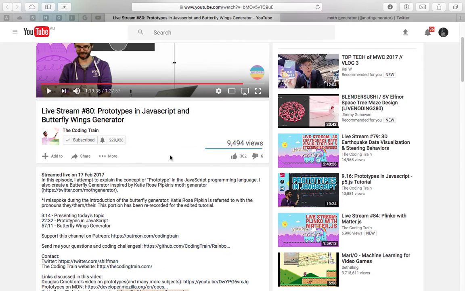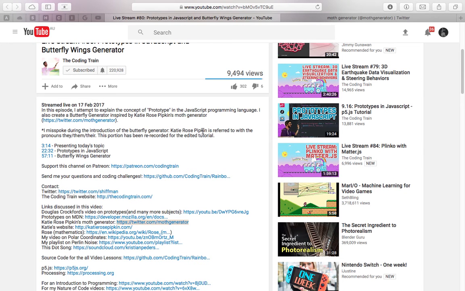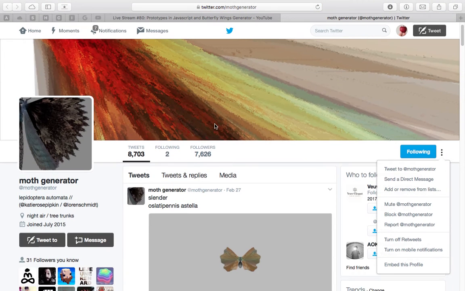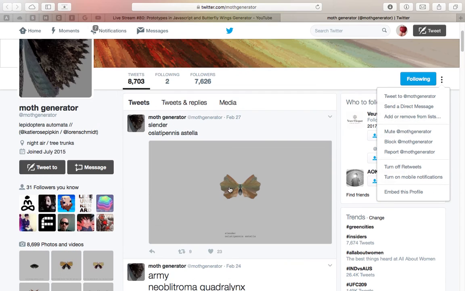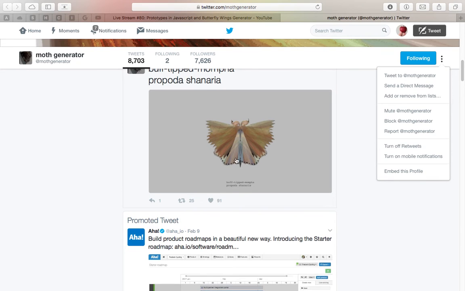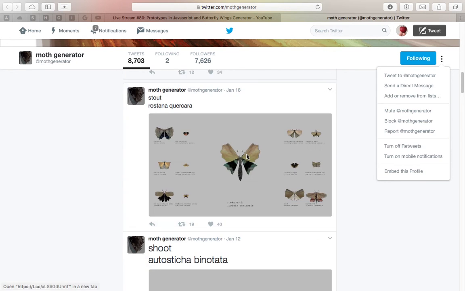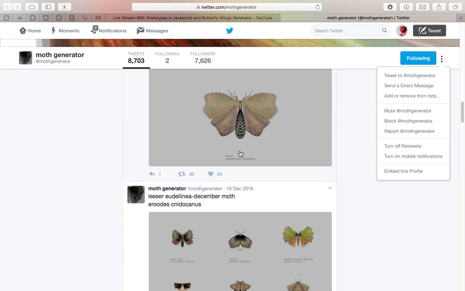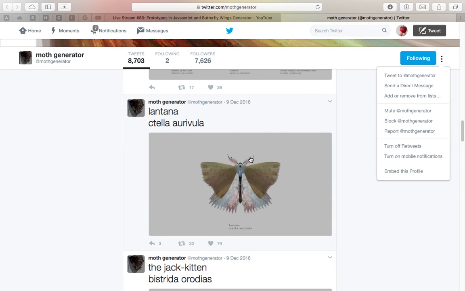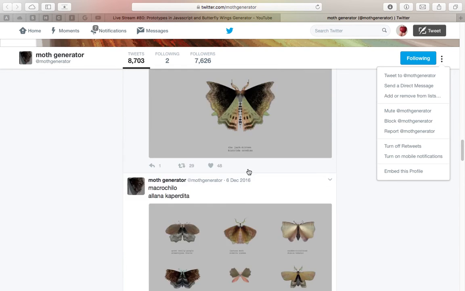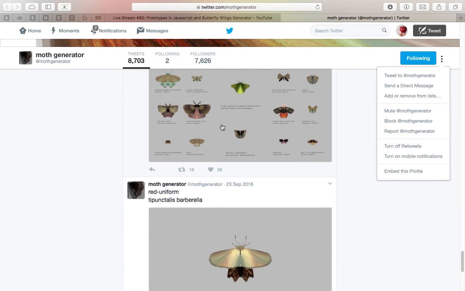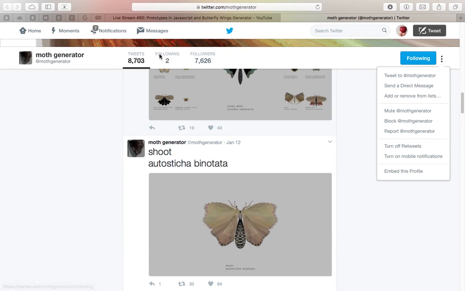He was also inspired by the works of Katie Rose Pipkin, which is this one, the moth generator. It's automatic, generating a moth design every day. These are really beautiful artworks, definitely worth studying. With this moth generator, of course, there is the body, the head, the antenna, and then the wings. This is amazing, and the moth is even textured. Maybe it's even animated. But this is going to be my next research study.